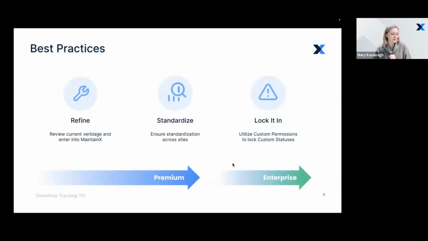Let's chat a little bit about those statuses and best practices. Now, as a customer success manager here at MaintainX, I help my customers optimize and set things in place that are going to last long term. And that's something I'm really conscious to do with asset status as well. So my recommendation here, first thing first, when it comes to our statuses, we want to refine. We want to review our current verbiage and enter that into MaintainX. I find it works best if you stick as close to your existing practices as possible. When you come on and use MaintainX, it's not about changing the way that you run your entire operations. It's about fitting MaintainX into that, making sure that we go along with how you run your operations most efficiently.